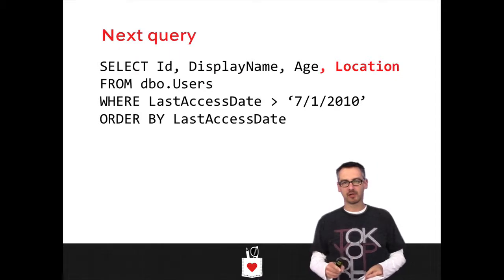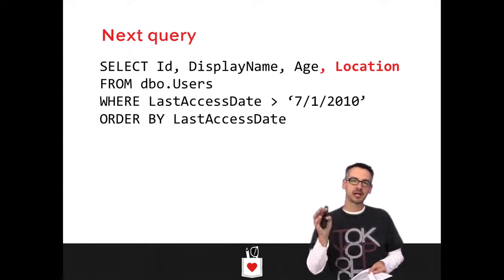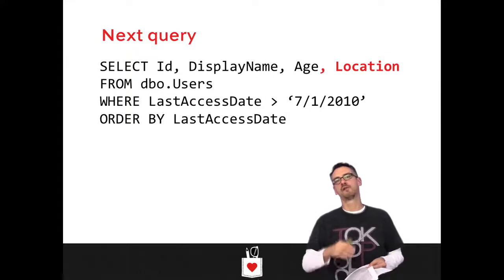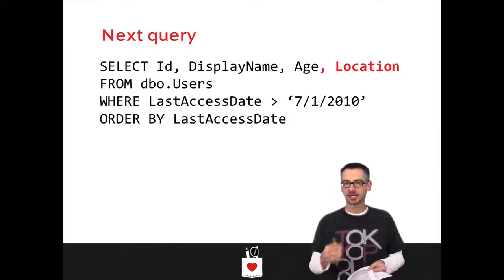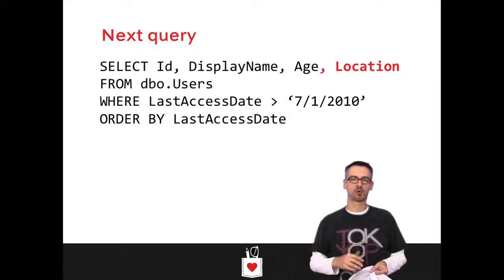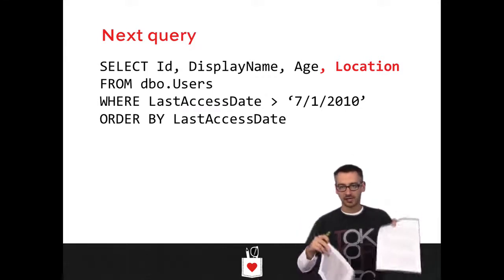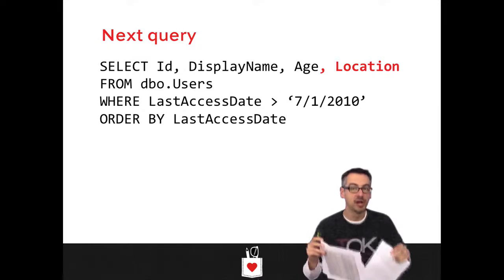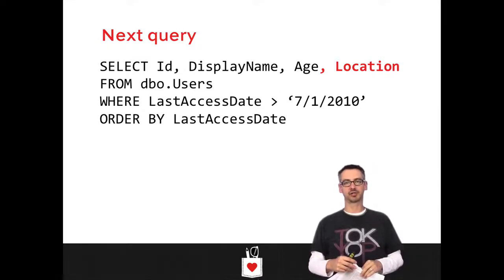So I'm going to start with a query that's a little tweaked version of what you've been doing before. I've added a field, location. So get me the ID, display name, age, and location for folks who accessed the system since 7/1 of 2010, ordered by last access date. Now, given all the different copies of the table that you have, none of them actually have location.